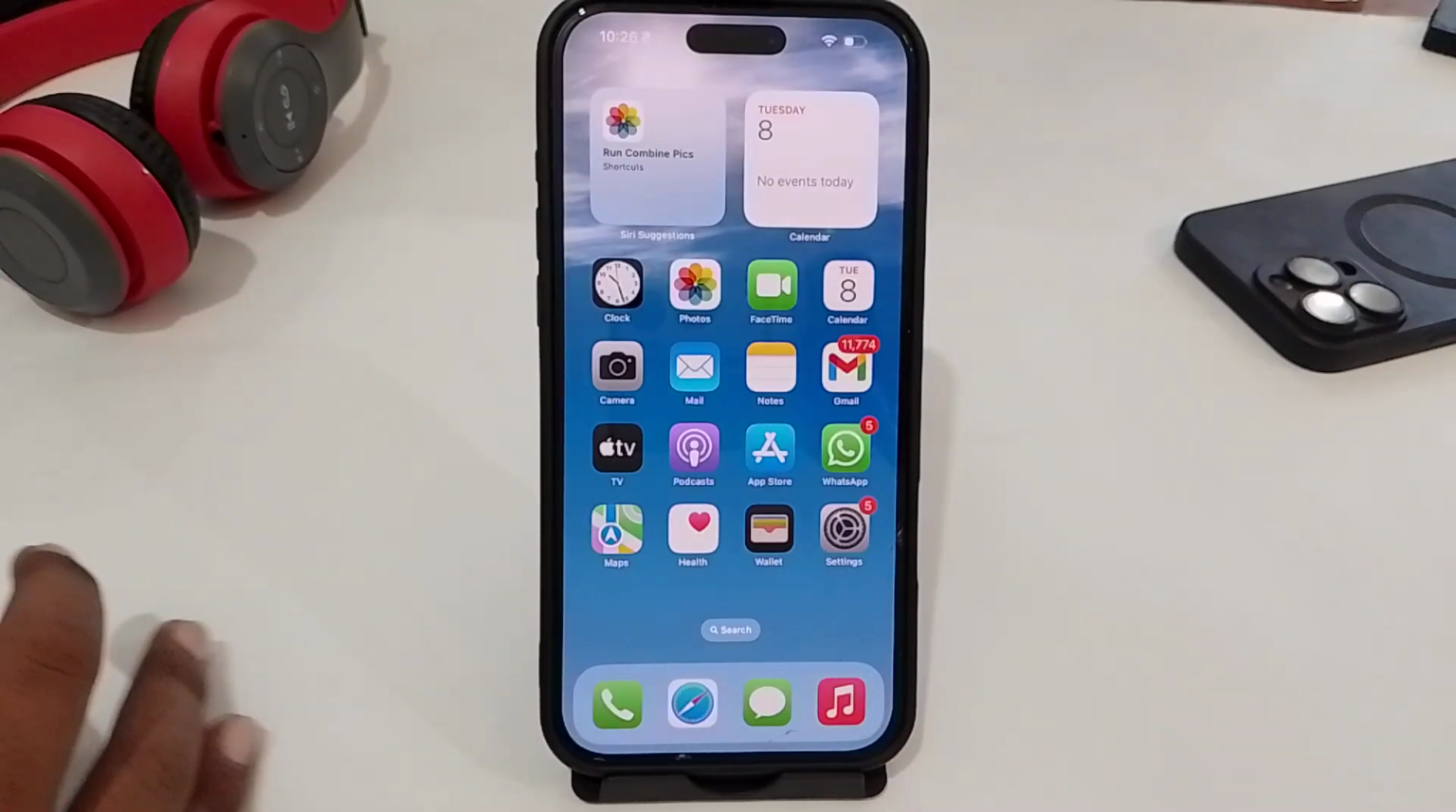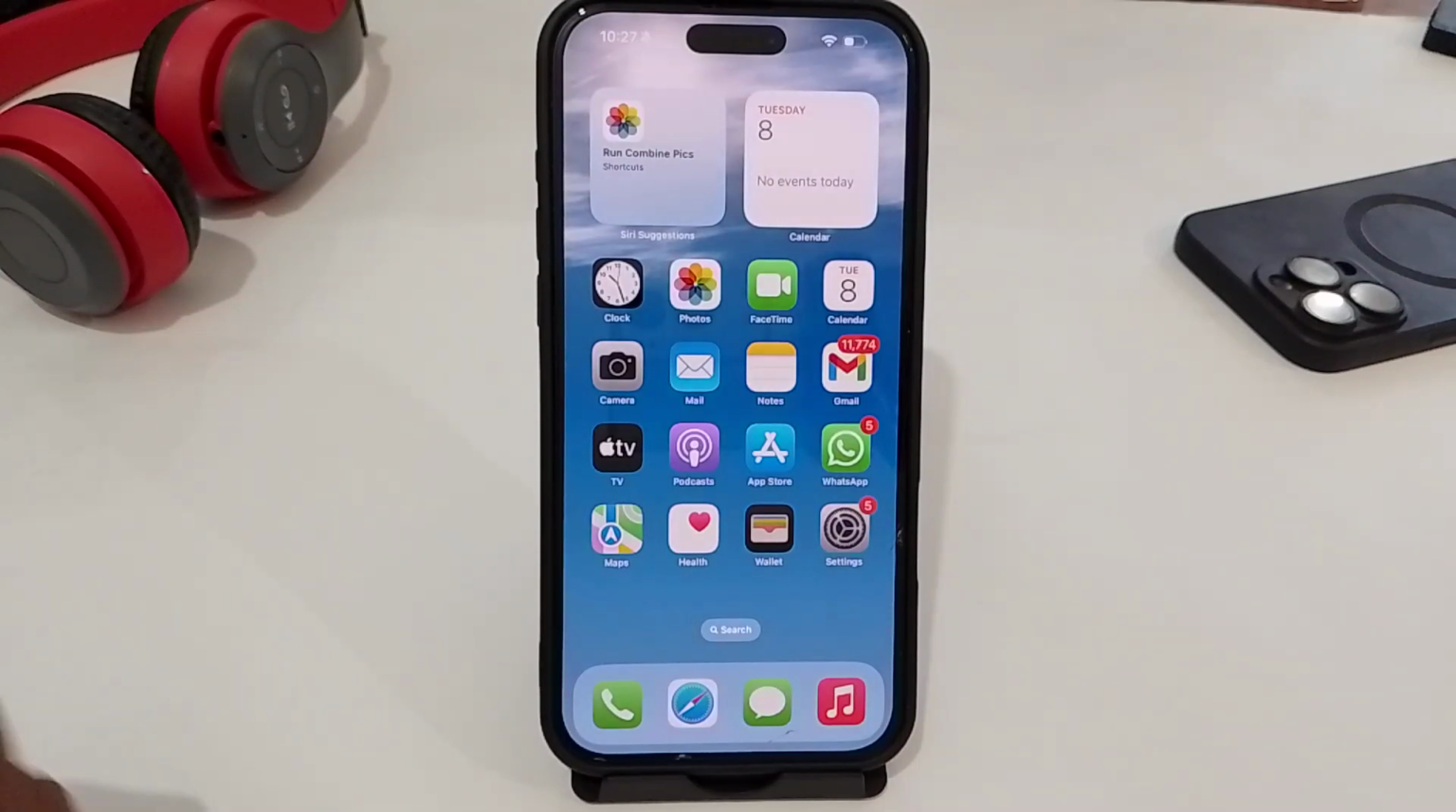So today I'm going to tell you how to enable keyboard vibration haptic on iPhone. If you are using an iPhone and now you want to enable keyboard vibration haptic on your iPhone, so let's see how you can do it.